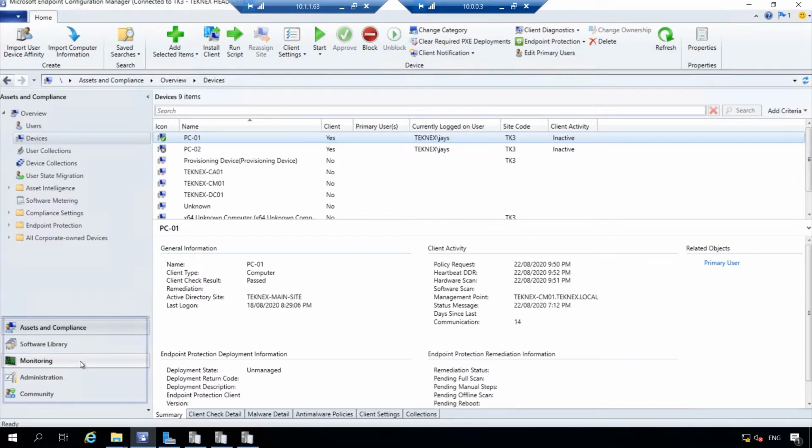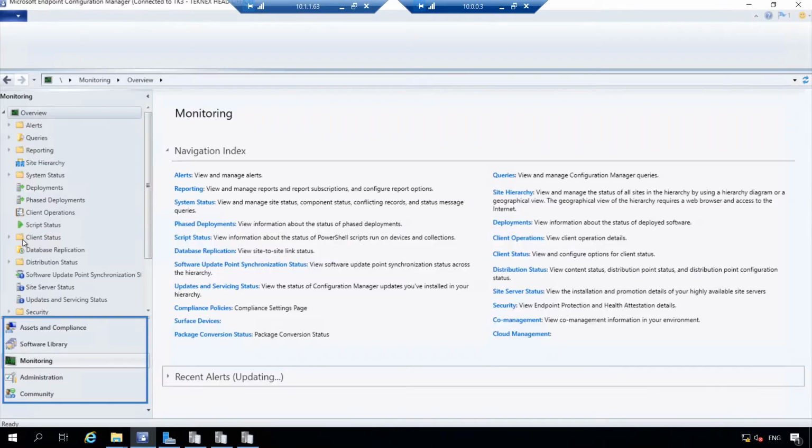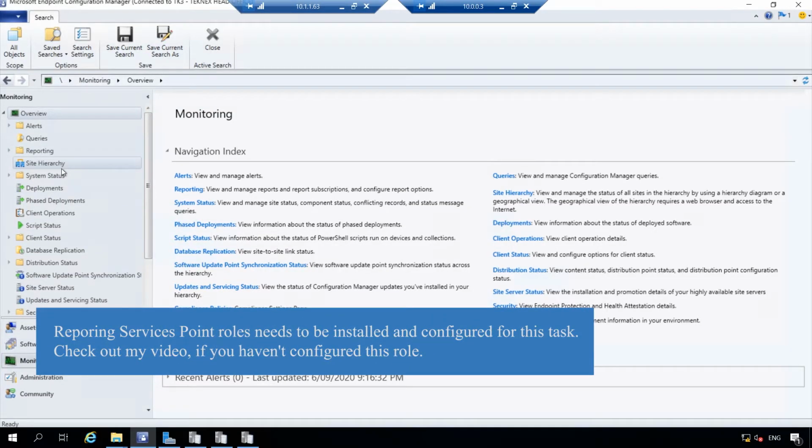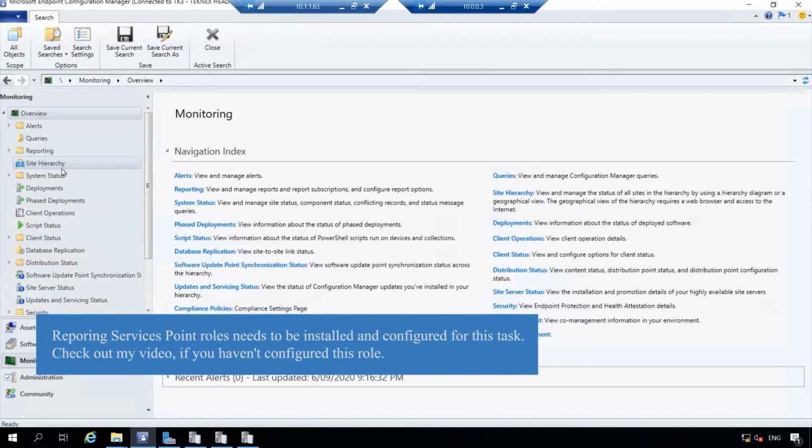All right, so here if we click on Monitoring, and by the way, I have installed Reporting Services on Configuration Manager. So if you have not done that yet, make sure you go ahead and do it so that you can view the reports. Click on the i card in the top right corner, so you will find the video where I have installed Reporting Services, and you can check out how to do that.